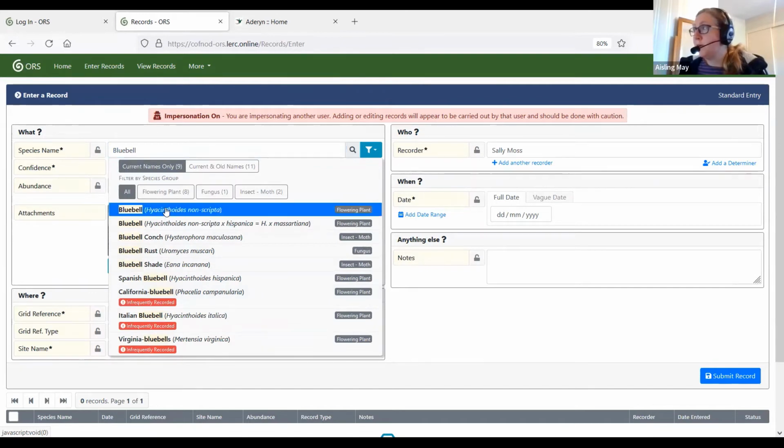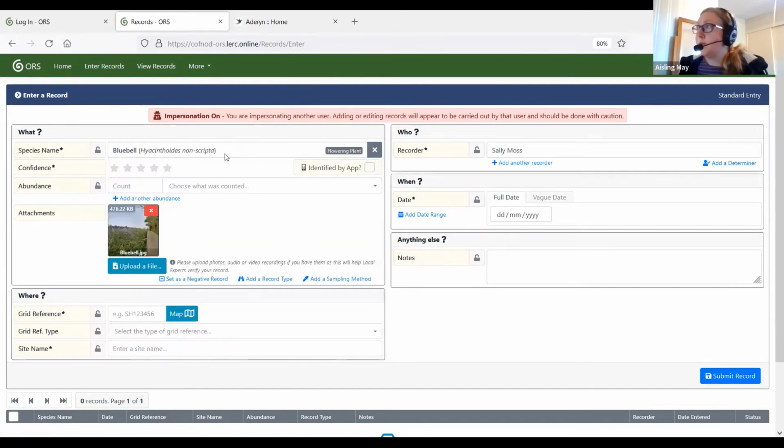So I'm going to pick the top one here, and it's now popped into the box, and it's also labeled here as flowering plant, because sometimes the same names do pop up in different kingdoms, the same common name. So a good example is the magpie, which can be a bird or a moth, but there are a few things with plants as well where they might pop up in other species groups. So just worth making sure that, yes, you've got the right thing here.